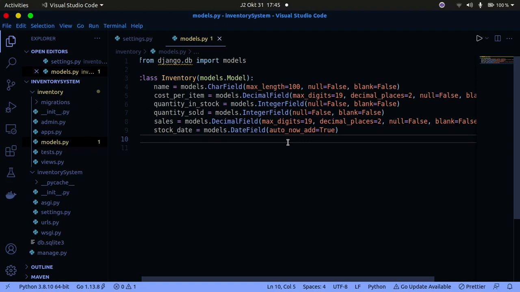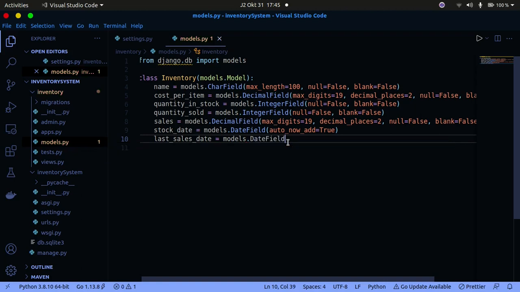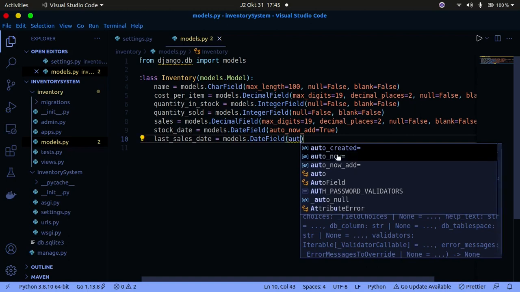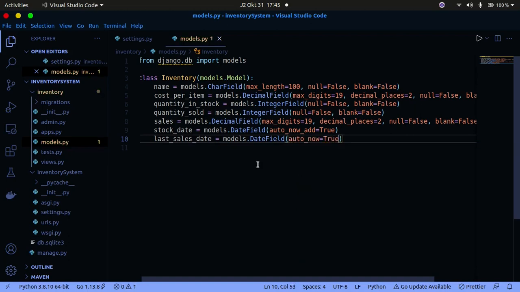And then we're going to say last_sales_date, like the last time we made a sale, and it's going to be models.DateField rather, and you're going to set auto_now to True. What auto_now True simply does is that whenever we save our record again, this field will be updated. So whenever we add a new sale, this field will be updated to store the last sales date. Okay, so that's all.